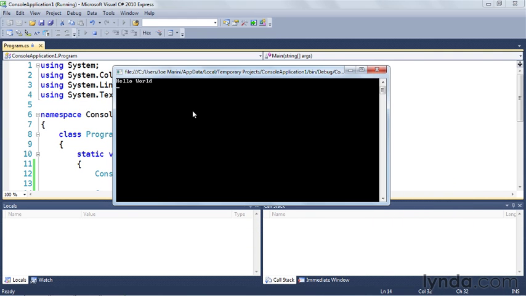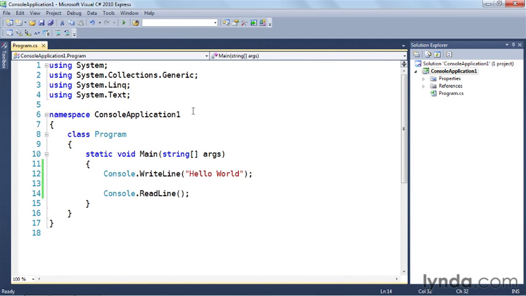You can see now that when I give it a line of text and the ReadLine function completes, the console window goes away and C# Express goes back to the state where it first launched. That's how we build our first C# program, and as we get further into the course, we'll explain how all of these things work.